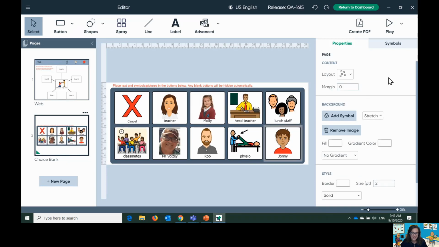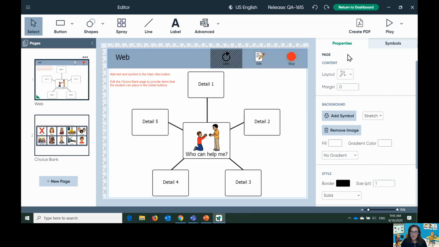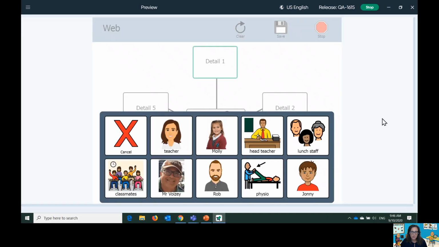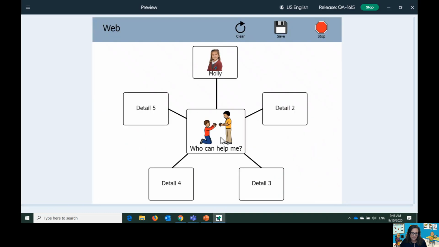Okay, so once again, I fast forwarded to fill my choices with different symbols, images, and photographs. I'm now going to press play so we can see how this works interactively with eye gaze, switch, mouse, or touch. Who can help me? And then we can make our choices here. And all the symbols that I've brought in will appear. Molly.